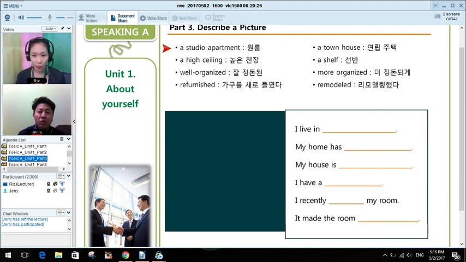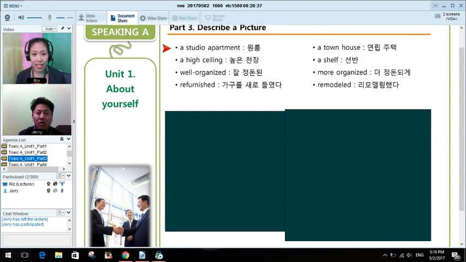So you want me to use those words, like a studio apartment, in these sentences, part of the sentence? No, actually, not this one. This is not for you because you know how to make your own sentence. You will make your own sentences. That's what you want me to do right now?